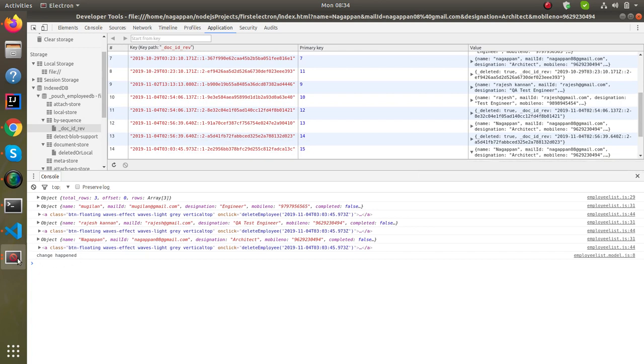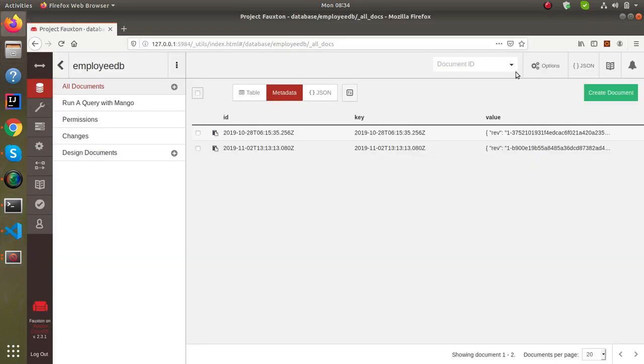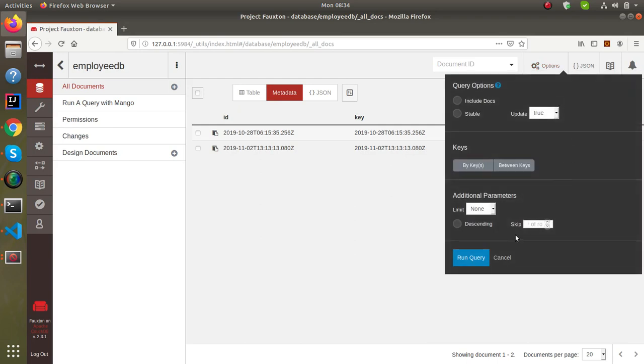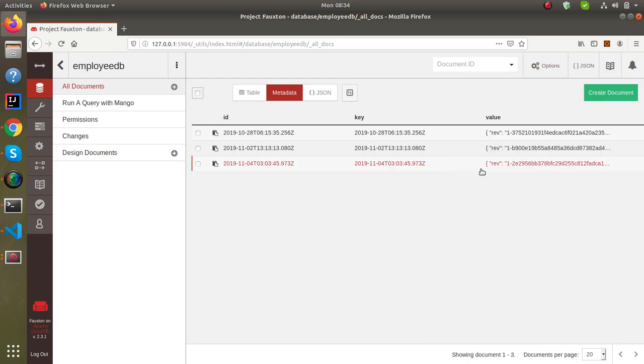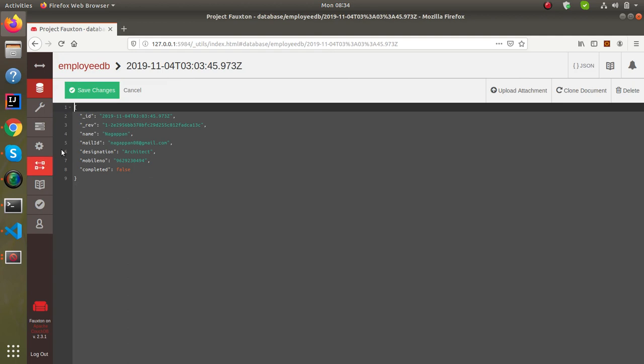Now the same record should be available in CouchDB. So let's go here and run this query again to see that this has this new ID. So it is automatically synced.